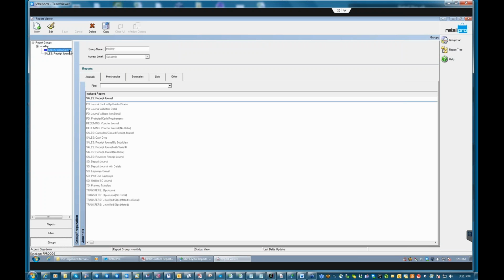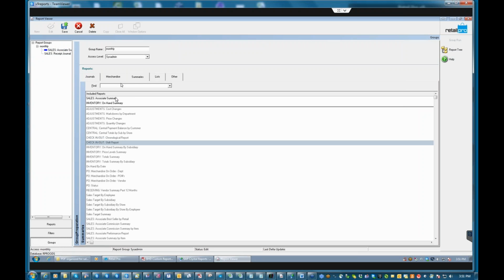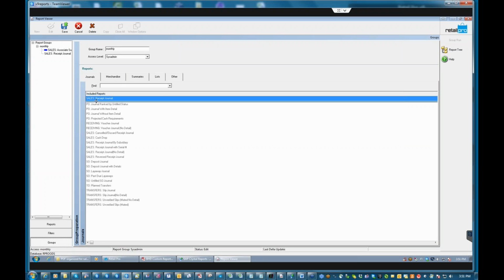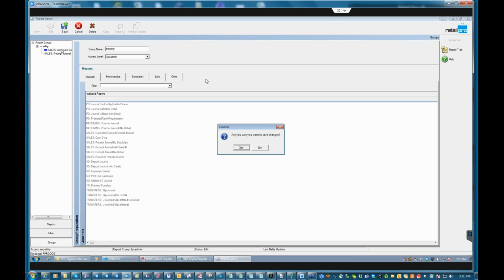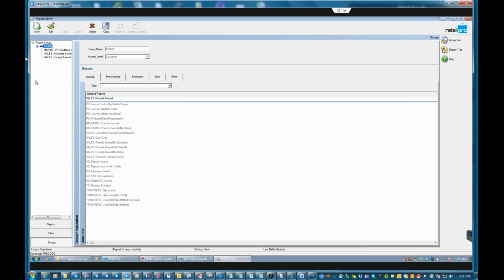Sales associate summary is part of the summary groups. Because this is above the line, that's part of my group. So if I wanted to add something else to it, I find it here, I double-click it, it puts it above the line, and that's automatically added to my report group. I had associate summary on here, and I had a sales receipt journal. Once those 2 things are added to my group, all I have to do to make them run is to highlight monthly group and hit group run.